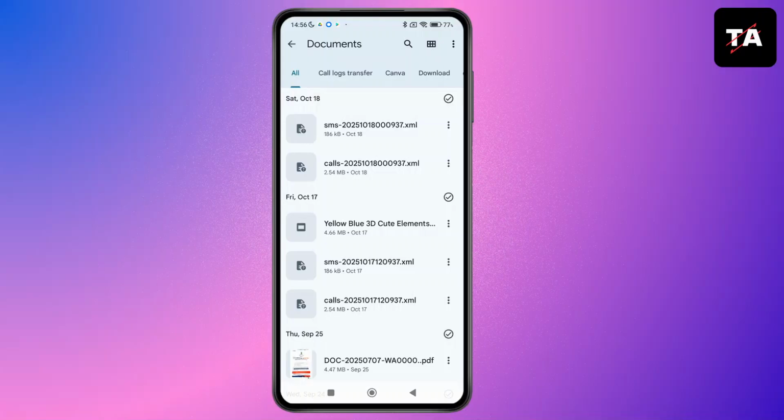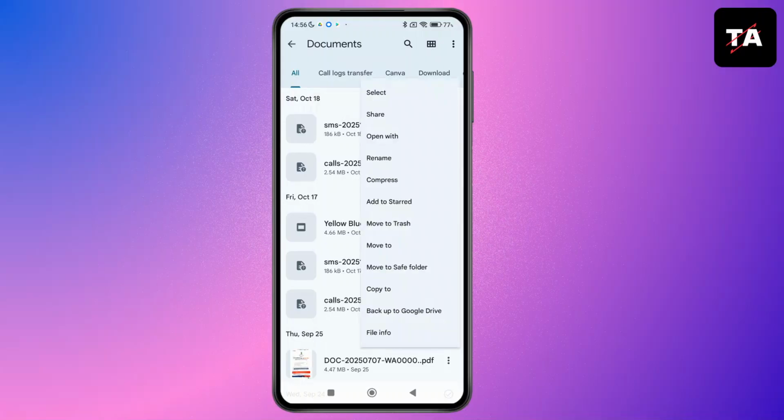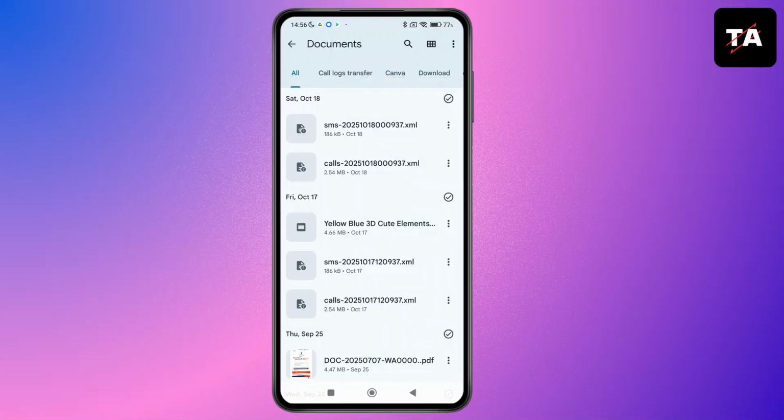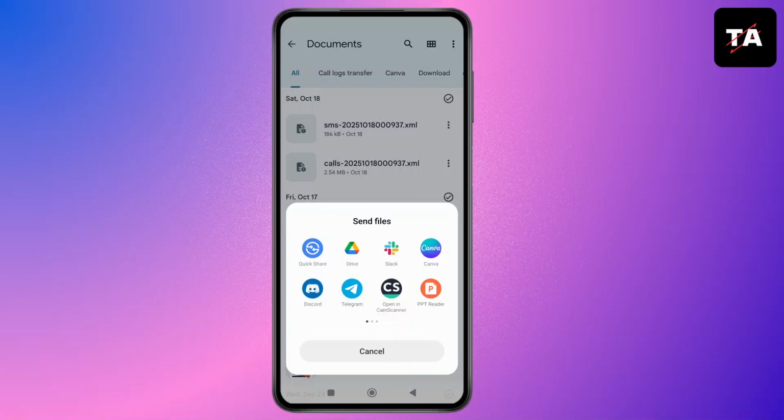So I'm going to select a particular document over here, tap on the three dotted lines, and select the Share option. As you tap on Share, you'll be able to see different options that pop up. So I'm going to simply select the Gmail option. This will redirect us to the Gmail application over here.